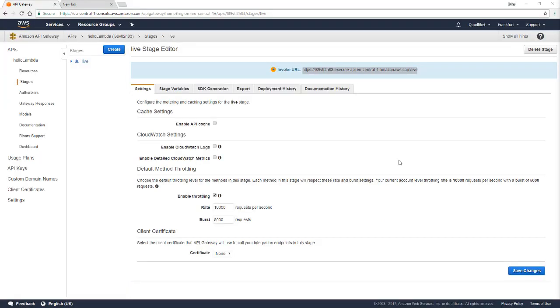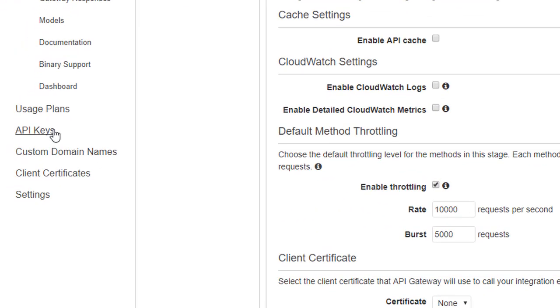If you want to restrict access to the API, you can also create API keys in the API gateway. These API keys can even be added to usage plans, so you can restrict the number of executions per API key. All of this can be configured directly from the API Gateway console.